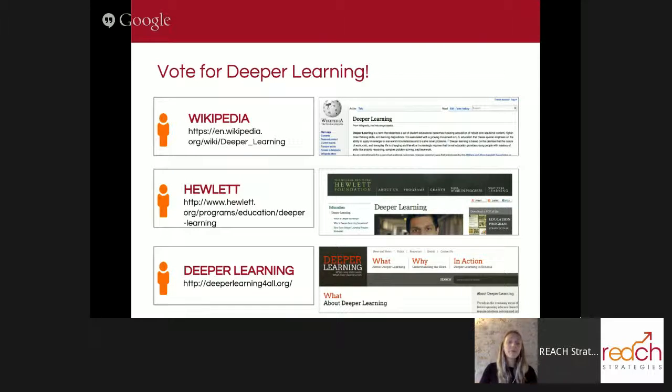We've identified 3 pages that would be ideal to link to. One being the Wikipedia page for deeper learning, another being Hewlett's site for deeper learning, and then another being the Deeper Learning for All page.